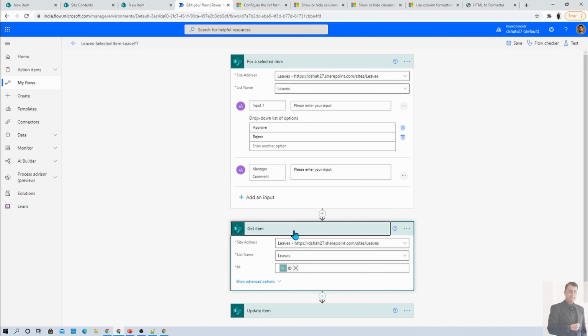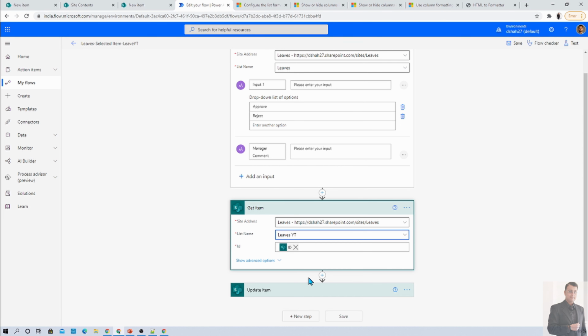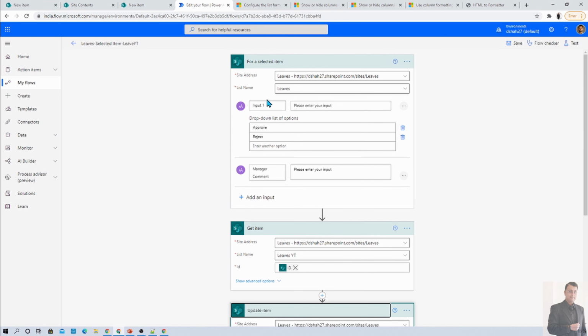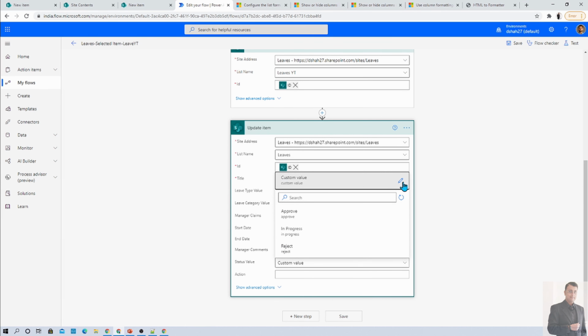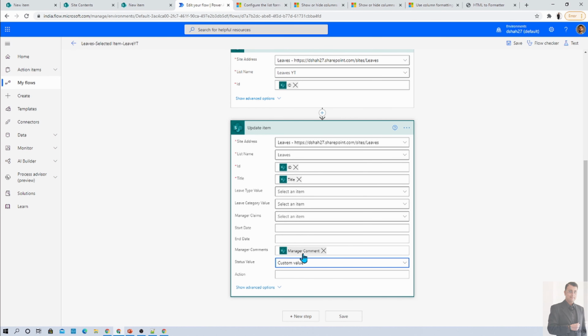Then get item, get item from the leaves YouTube list, and we just need to provide the ID over there. So whatever the ID will be, we will get that item, and then we will update the item based on the input. If we select approve, we are setting the choice column as approve, and over here we selected custom value and we are selecting that value over here. In a similar way, we are setting the manager comment in the update item, right? So this is the flow.